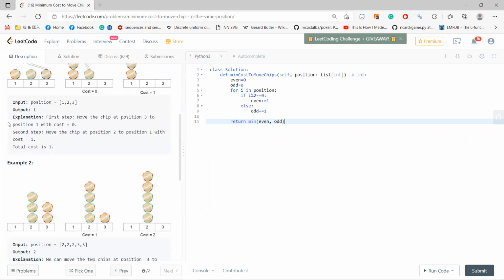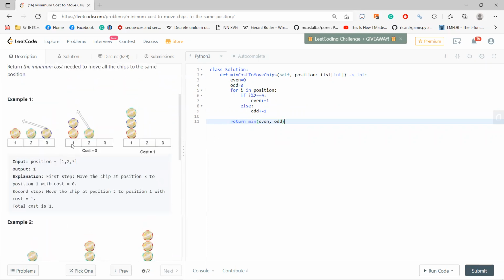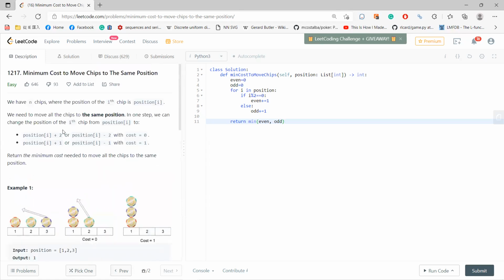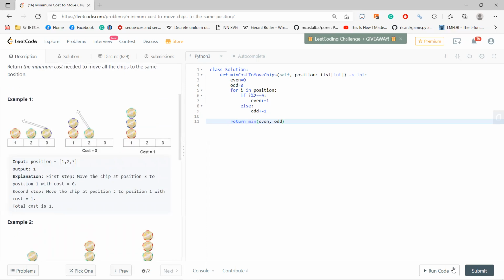This is the answer. And you can easily see that for all even positions, the result is the same, and for all odd positions, it's also the same, because you can move even positions by adding 2 or minus 2 without any cost.